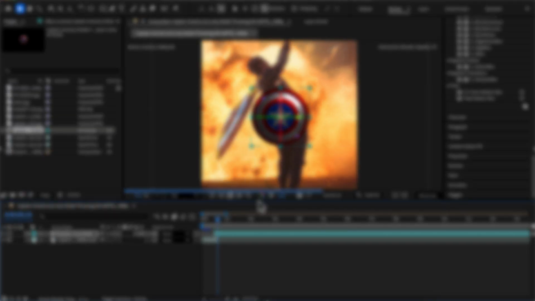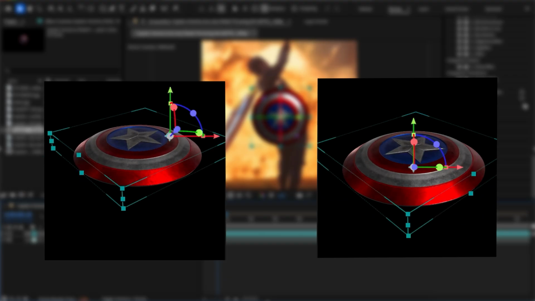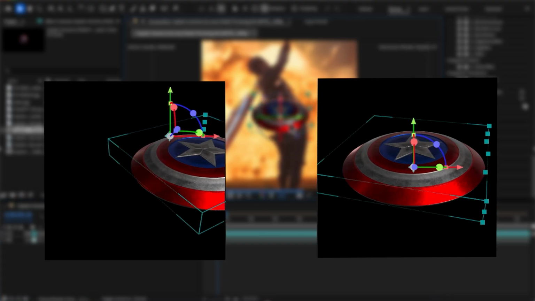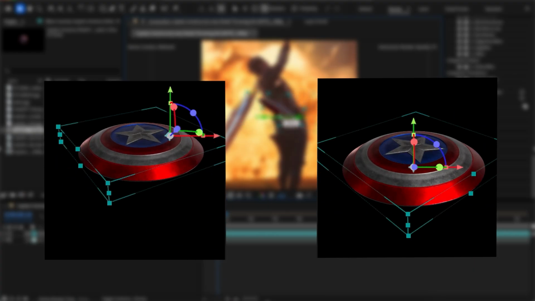Alright, so first things first, I need to tell you guys something. So you see these two shields up here? The one on the left is not rotating the way we want to, and the right one is rotating the way we want to. So I'm going to show you guys how to do that right now.